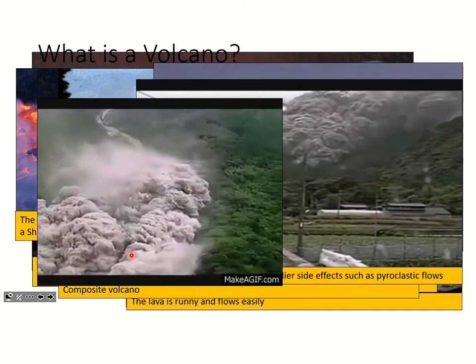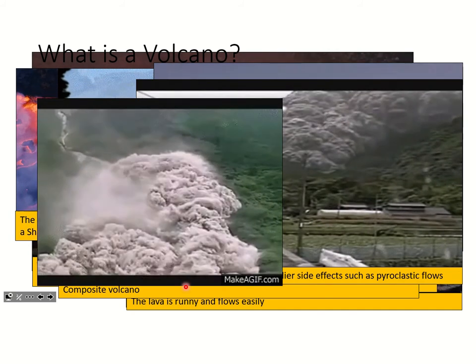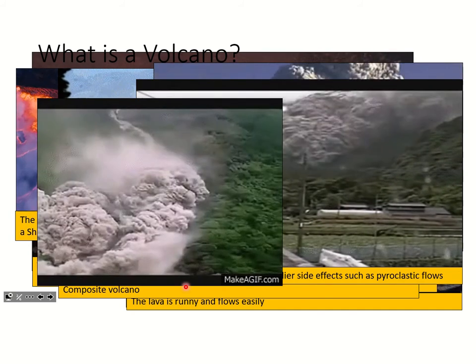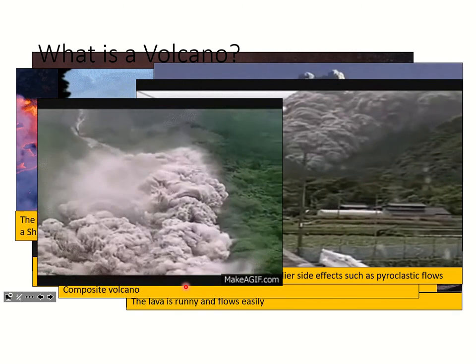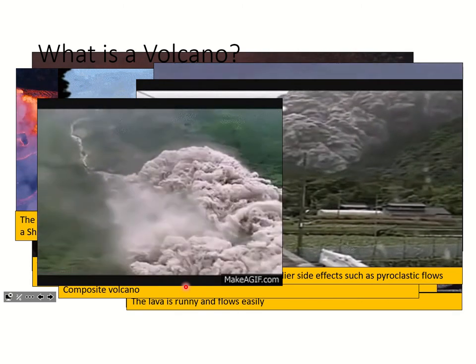Here's more footage of a pyroclastic flow making its way across a landscape. It gives you an idea of scale, and it gives you an idea of speed. Really dangerous for things.